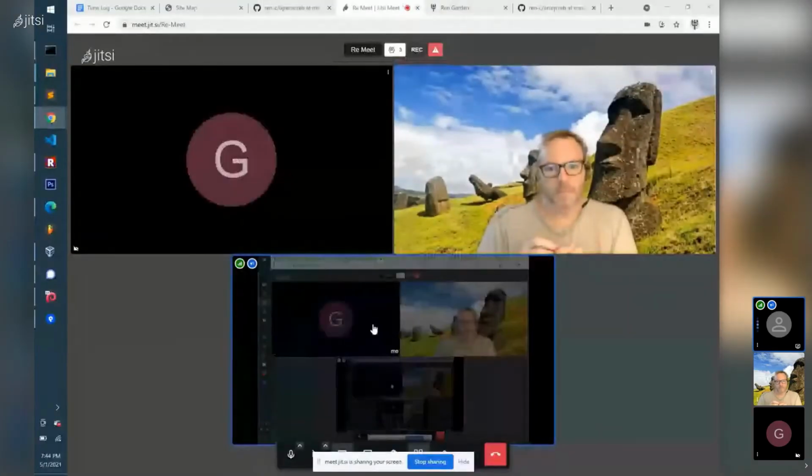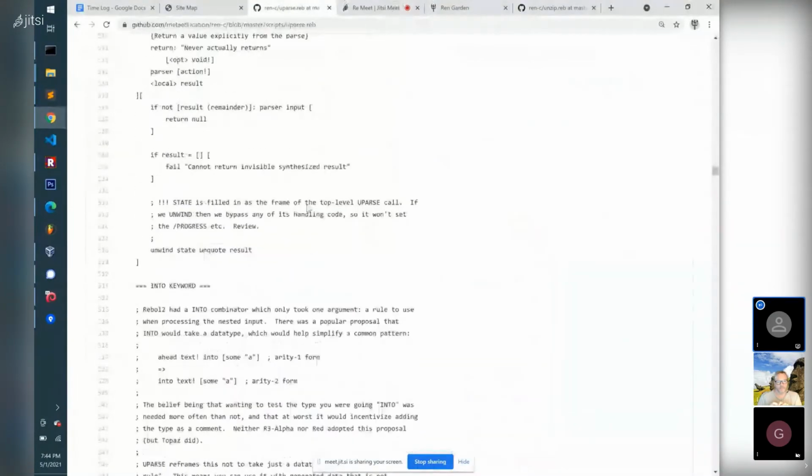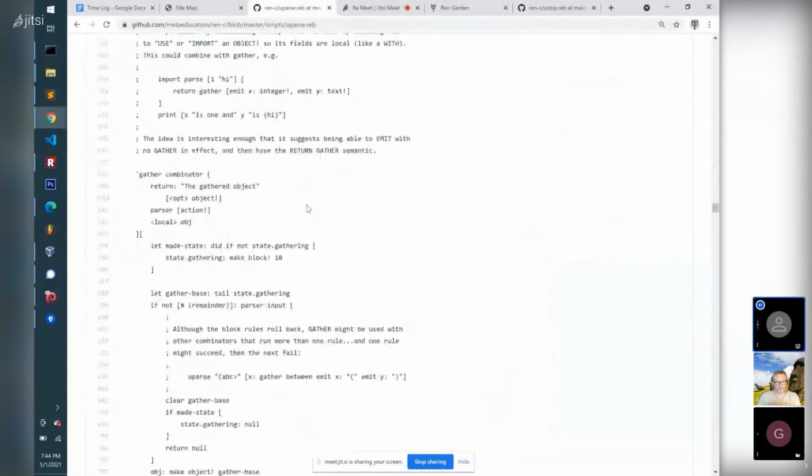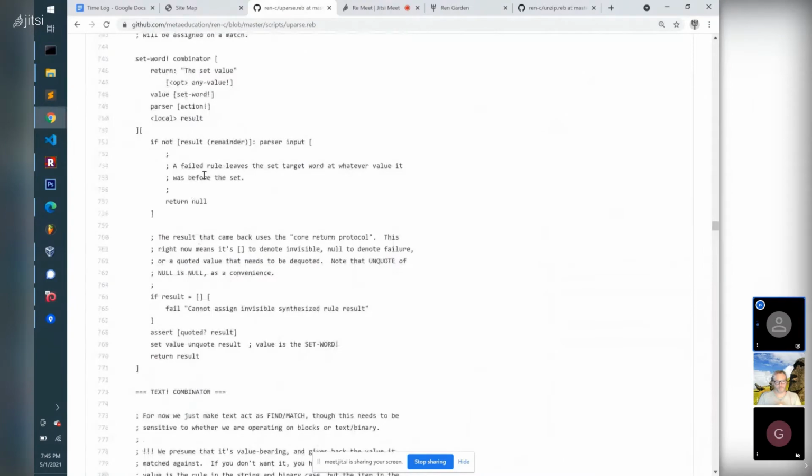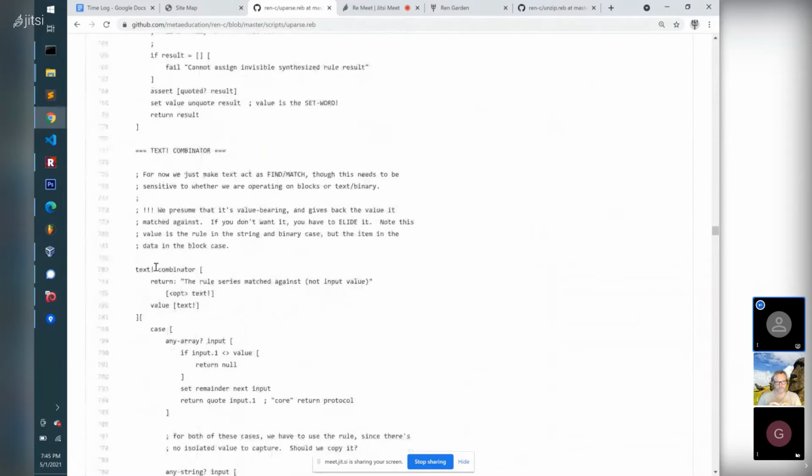So it's not just words like some or collect or between that have combinators. Data types also have combinators. So, for instance, set word. What's different about data type combinators is that one of the parameters they get is the value of the combinator itself. So the set word combinator's first argument, since it's a data type combinator, is the value of that type. And then it can take arguments like any other combinator, or not. For set word, it does take an argument. It takes a parser, matches it, and then assigns the variable the result if it matched. Text does not take any arguments. It only takes the value of the text and matches that text rule.